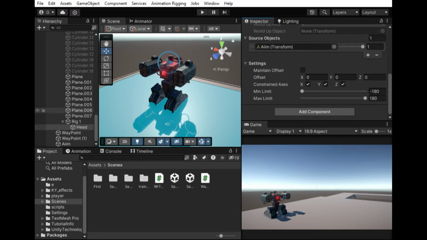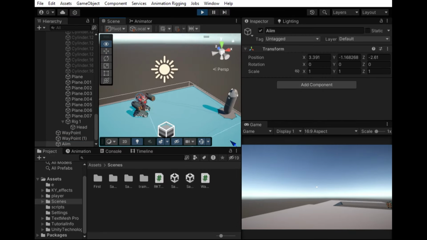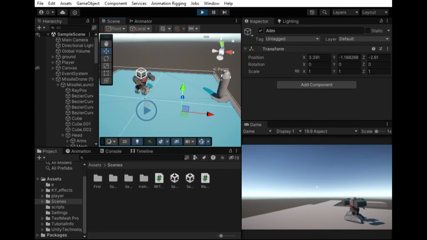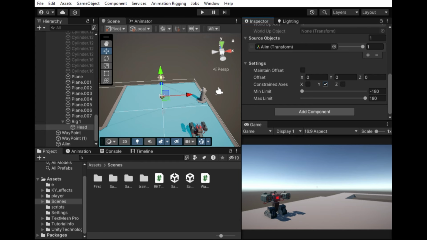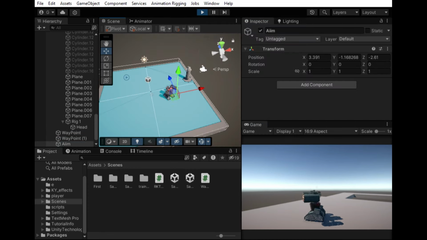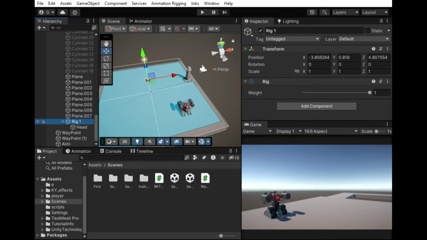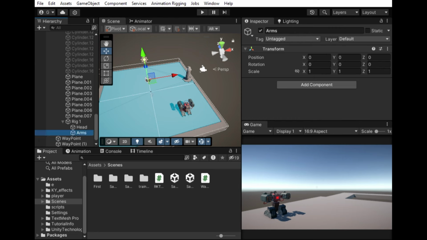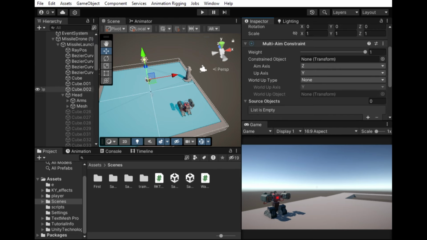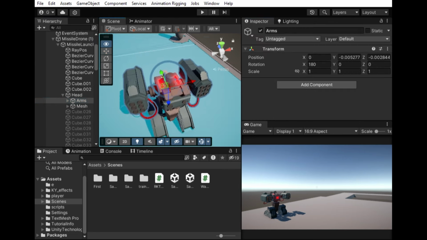Head will basically aim, and as you can see, it continuously aims but not in the correct axis. We only wanted to aim in the one axis. Now of course it's gonna be different according to you, and yeah, there we go. Now it basically just aims in one axis. The same will go for the arms again. For the arms as well, we'll need just a single axis. So here we go.